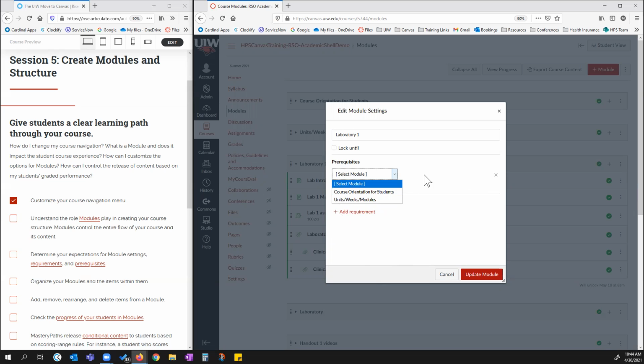So I'm going to select one, and then I'm also going to see that I can add more than one prereq. So you would build this in a scaffold manner. If you want them to do the first 2 modules before they do the second, you would add both of them individually. And you would just continue that down the page for each of your modules to build the structure, and it would control how students move through your course. The X is how you remove them. And of course, the update module button is how you save your work.